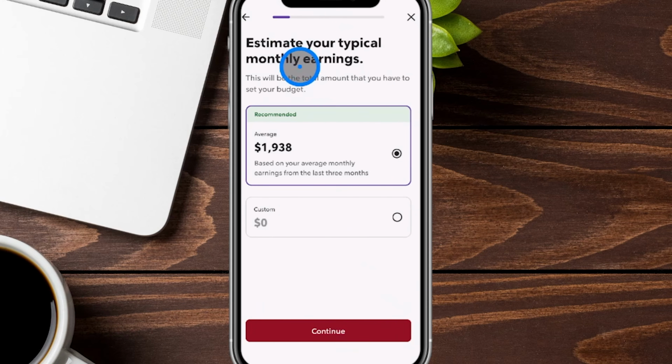And here it's going to ask us to give an estimate for our typical monthly earnings based off of the account we already have. It kind of does the work for us. So we can do the recommended or we could do custom if we have a different range based off of what's maybe already from the account. So for example, we're going to go with recommended and click on continue.